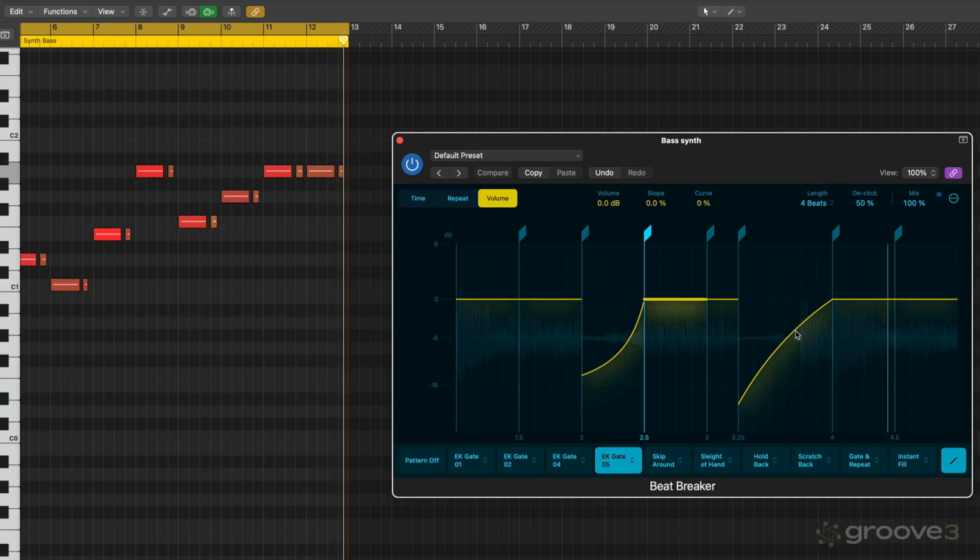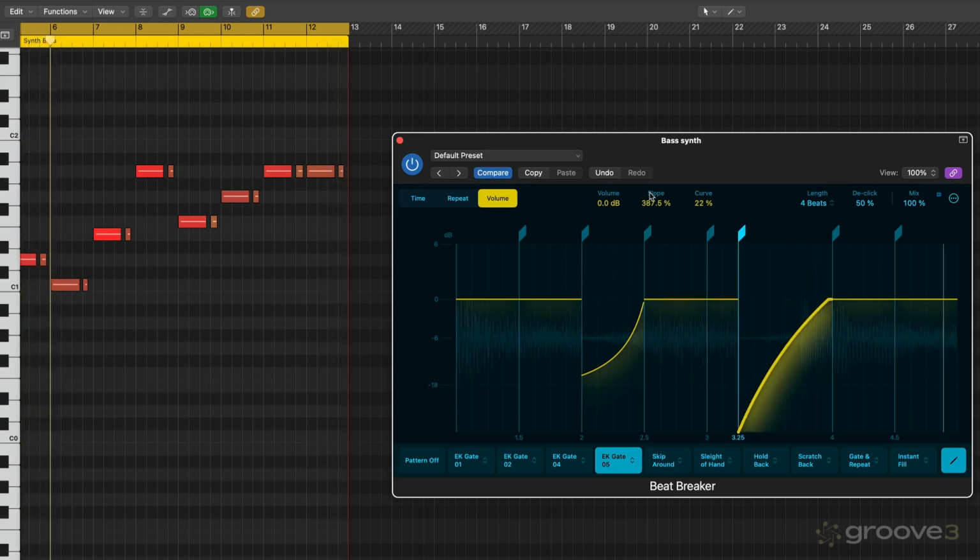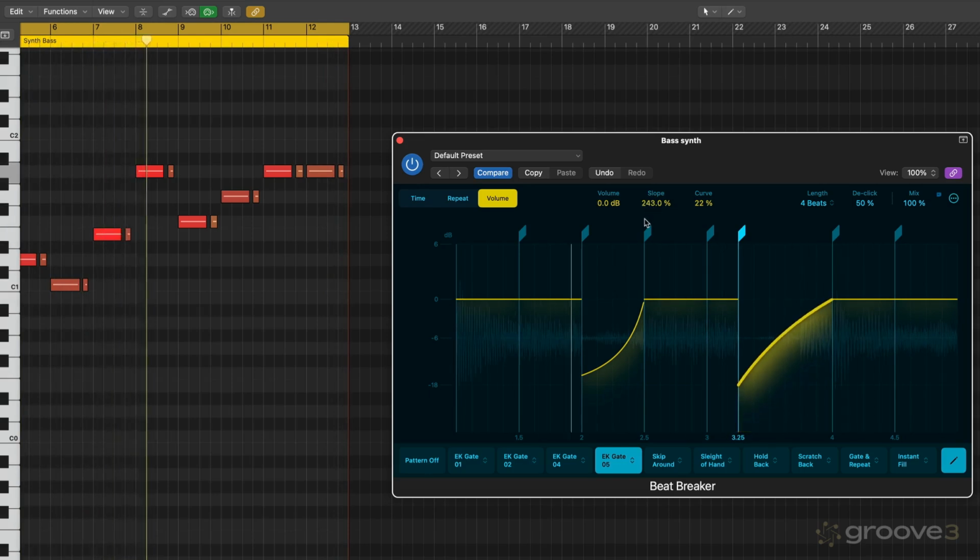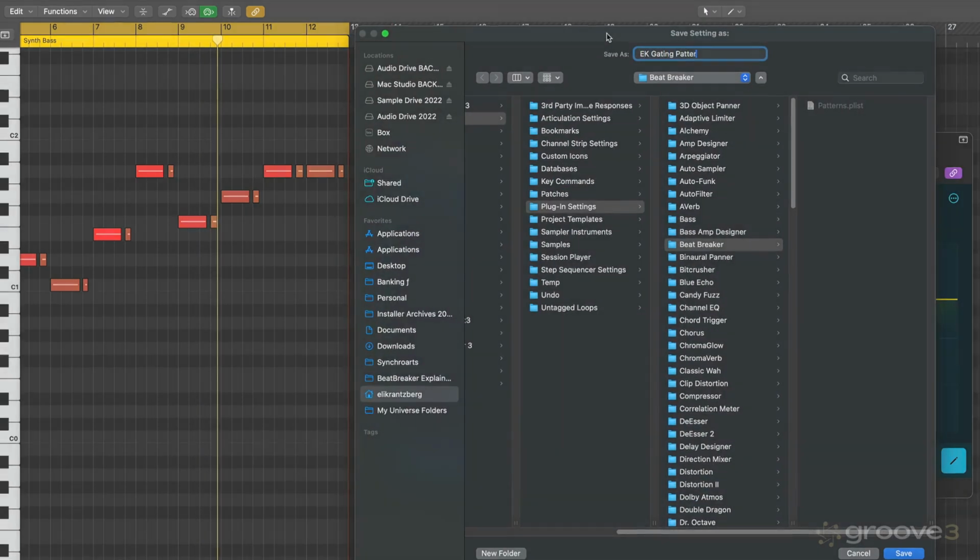Really interesting with this dip. And this little pickup here is not quite at full volume, so it ramps up a bit. And I saved that as 05. So I'm going to save this whole preset now, and I'll be right back.